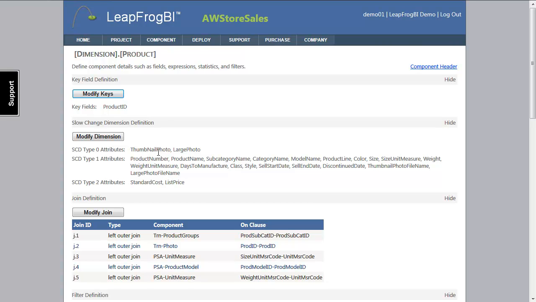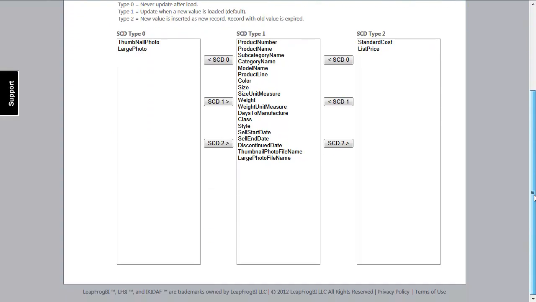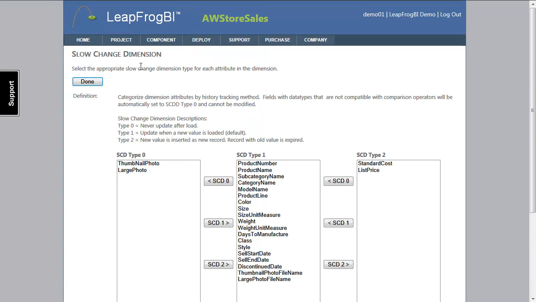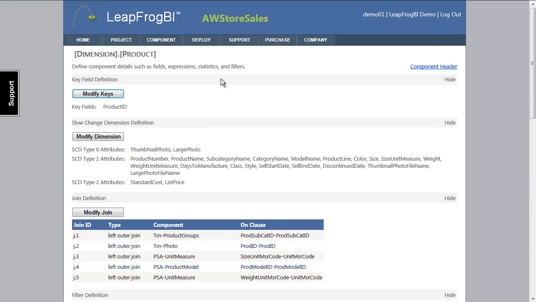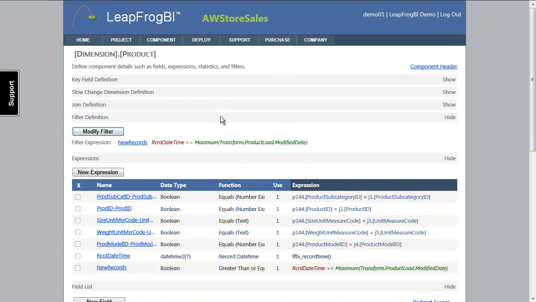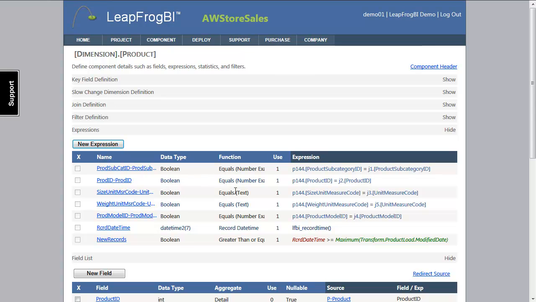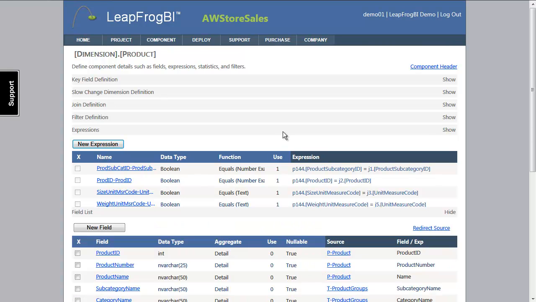The slowly changing dimension definition allows me to define how the dimension will track history. By simply placing each output field into an SCD category, I'm able to create a hybrid dimension in seconds. Each of the detail blocks define distinct behavior that this component will act upon. A filter has been applied to define incremental load behavior. Filters are based on Boolean expressions, which are also created in the expression builder.